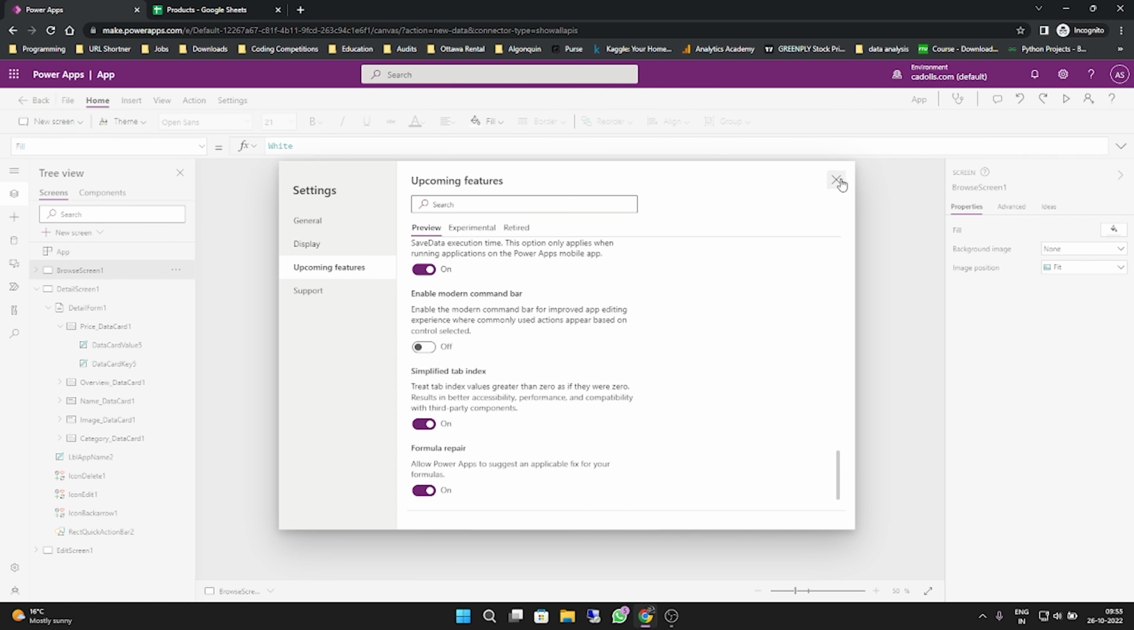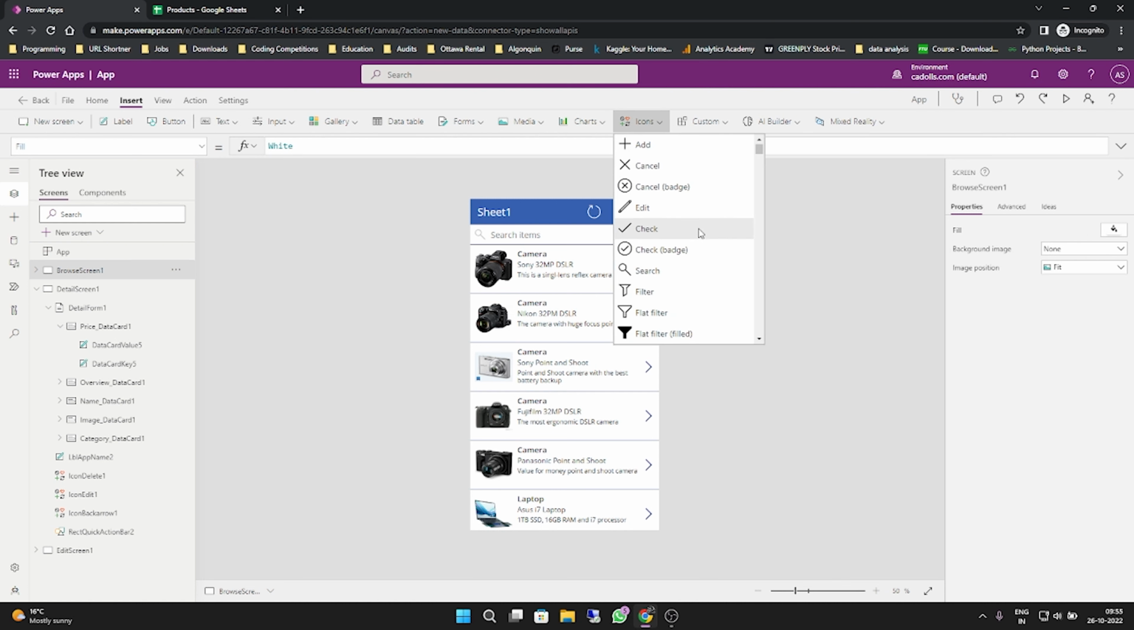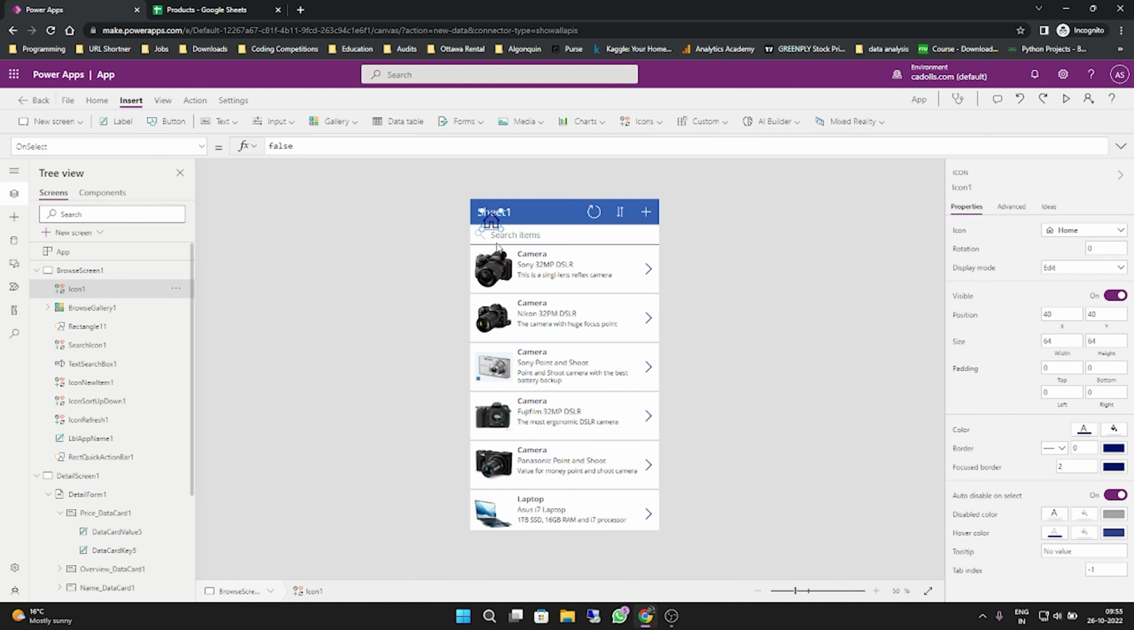So once this is disabled, you can actually see that the menu navigation bar has popped up in front of me. So I'll click on insert. I will go to icons and I will find a home icon for me. So here it is. Once I have the home icon, I'll simply click on it. The home menu will appear on my screen. So I will simply place it at the right location.